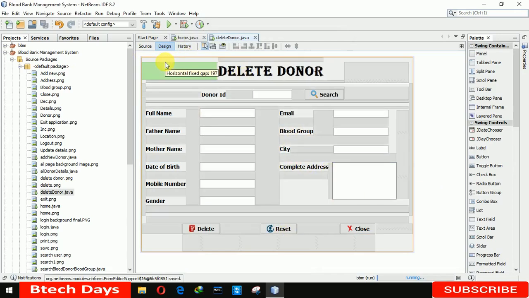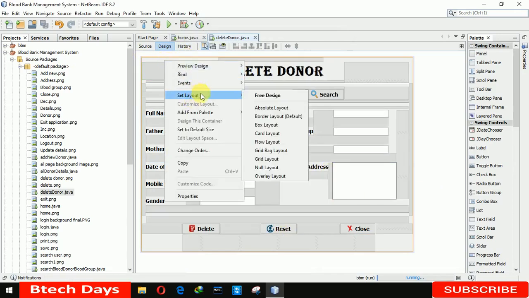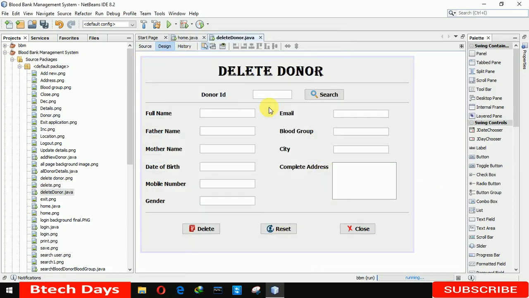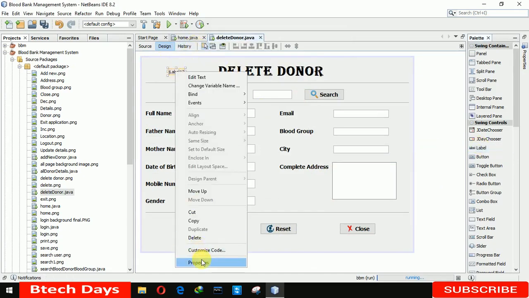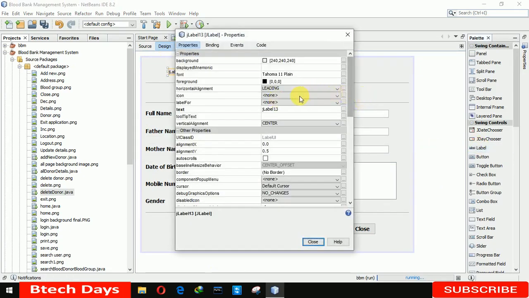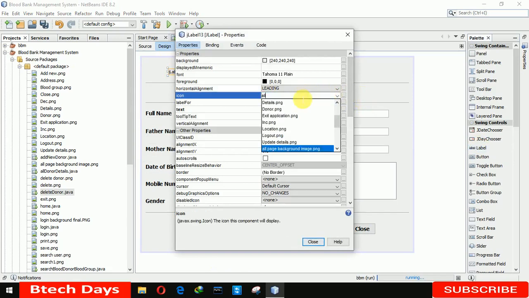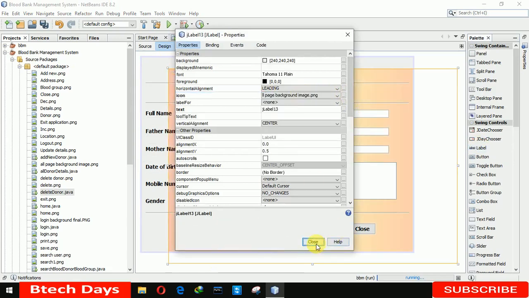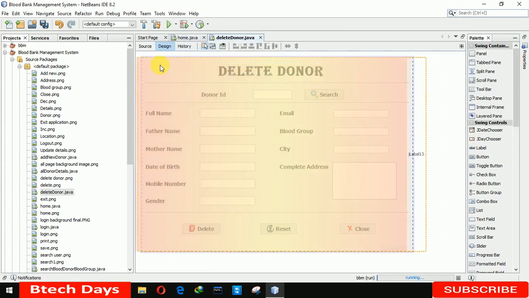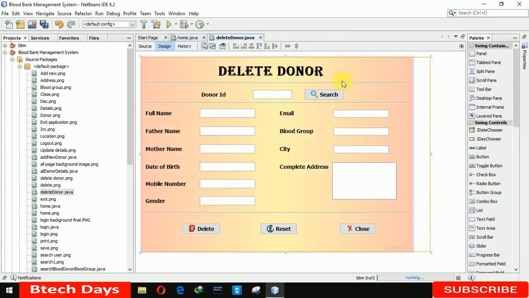Now we have to insert a background image. For that, first we are changing the layout to absolute layout. After that we are inserting a label here. Right click on this, properties, and here I'm inserting the page. Okay, close this, and inserting an image in the background. Let me delete the label 13 value. Okay, now our front end has been completed.